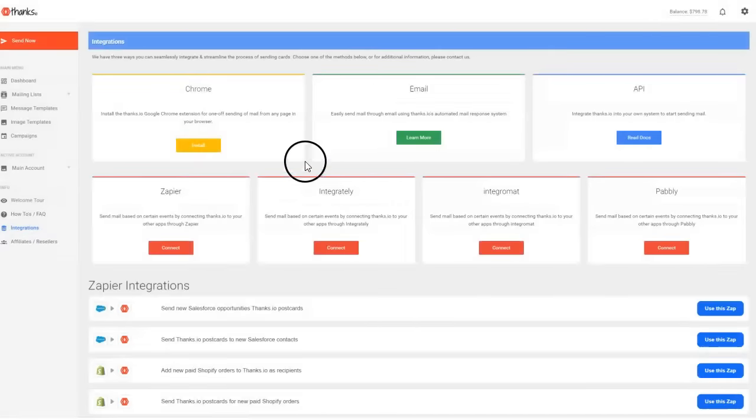I'd also like to mention the integrations tab over here on the left side. Just know that we do have a Chrome extension that you can use to automatically add addresses that show on a page. You can send by email. We have a full API. You can access the docs there. And many of our users do use services like Zapier, Integrately, Integromat, and Pabbly to automate sending of direct mail when certain things happen in the systems they're already using.